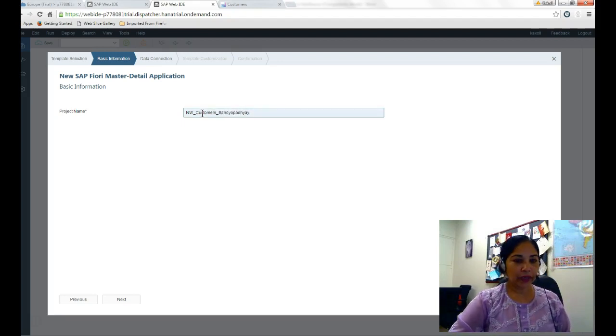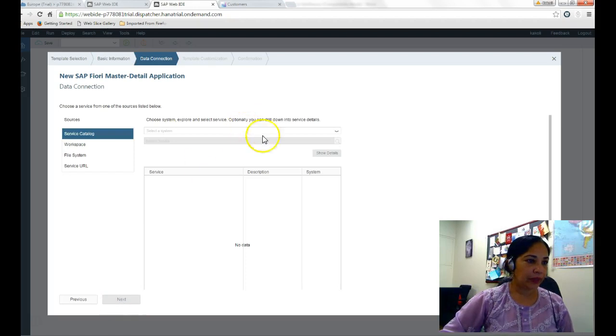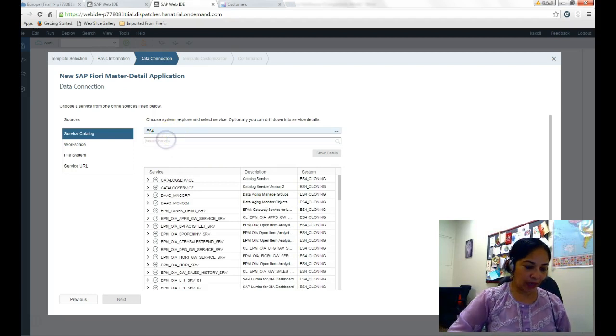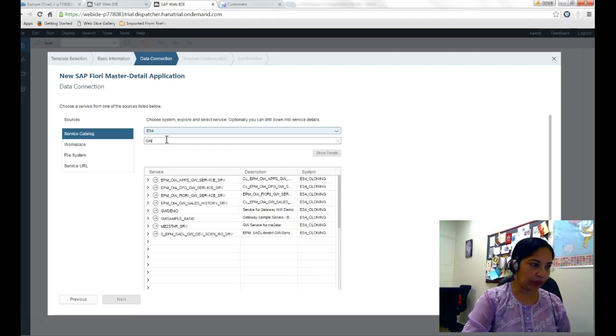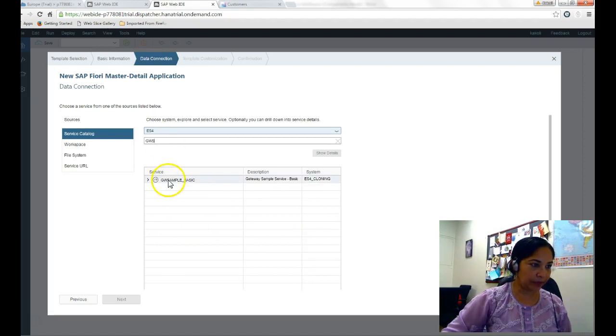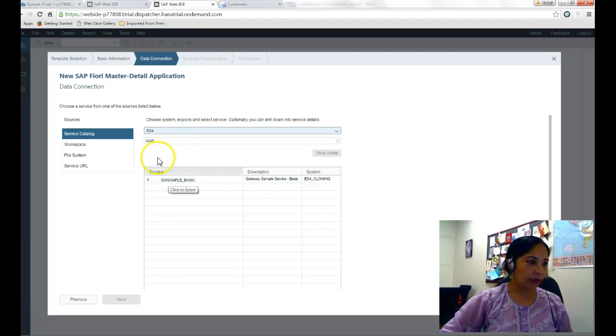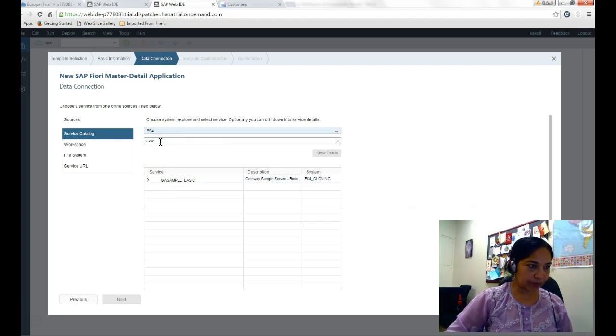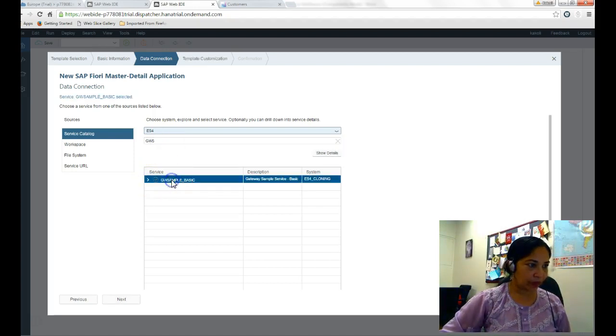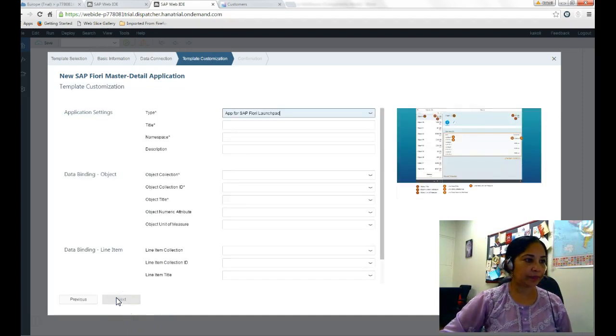I am using something else after my last name also, because I have already used my last name once. So I'm just doing KB1. You can just use your last name. Then I go next and I will use the service of ES4, and here I will search for GWSAMPLE_BASIC, and then I will do next.